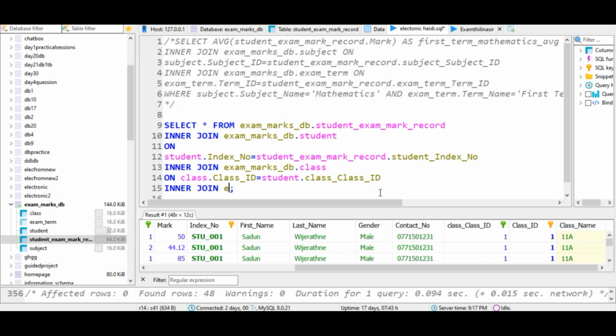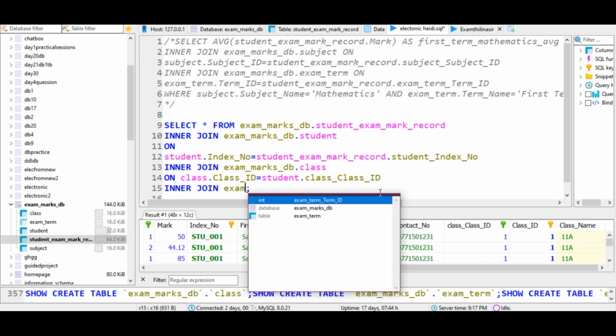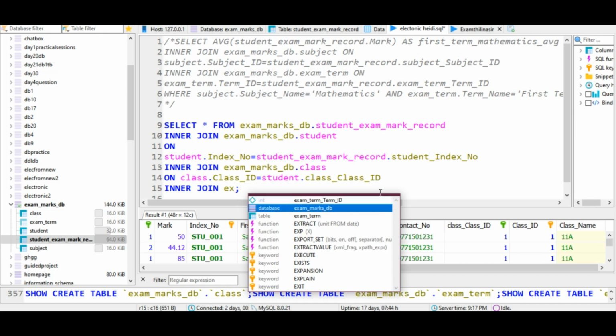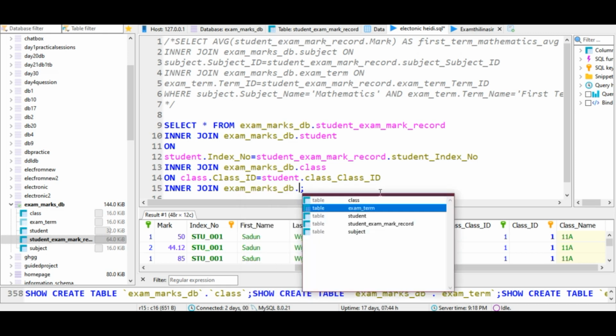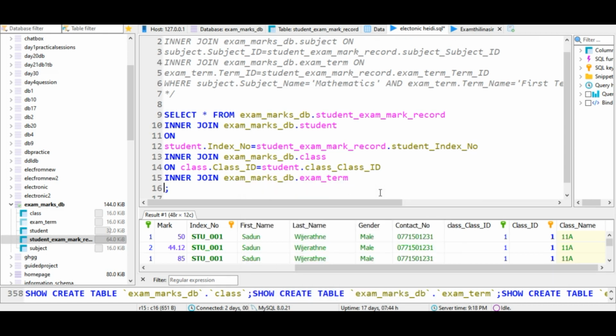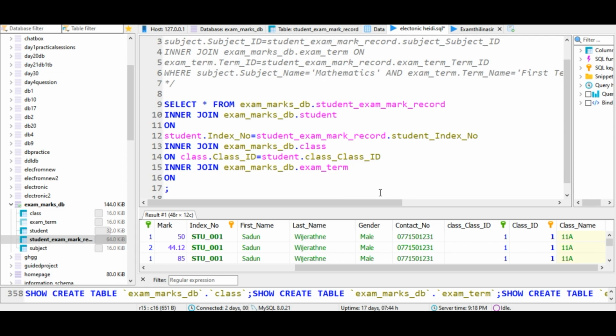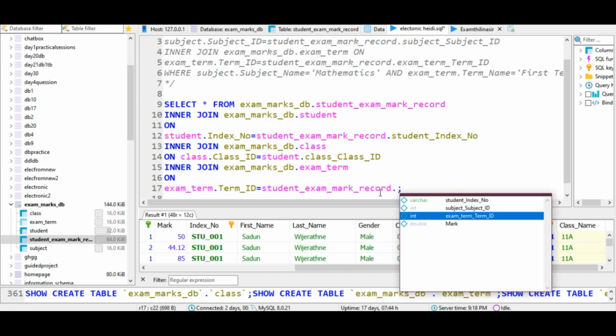the term table, because we have to mention the term. So exam mark DBs exam term table, and after that I'm going to say on exam term table's term ID is going to be matched with student exam mark record table's term ID, like this.